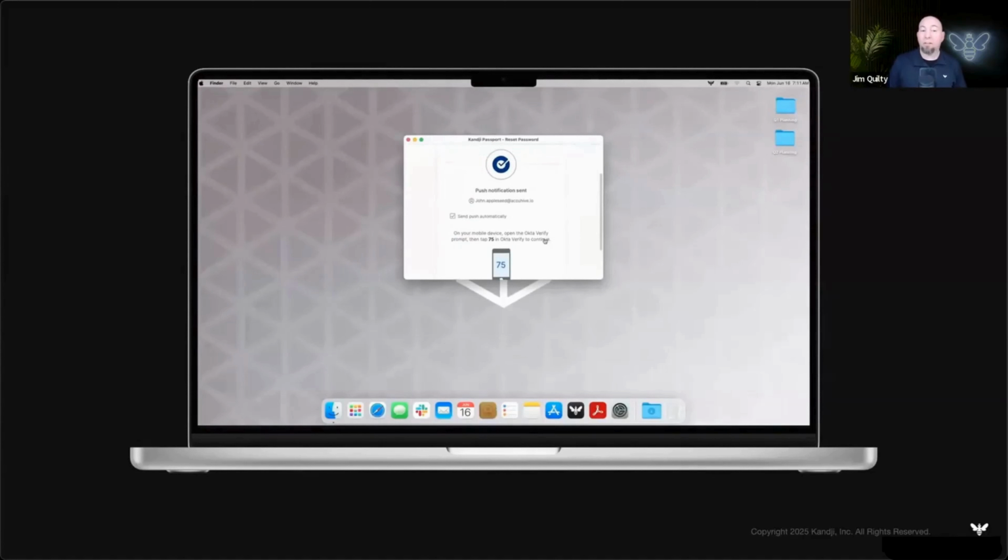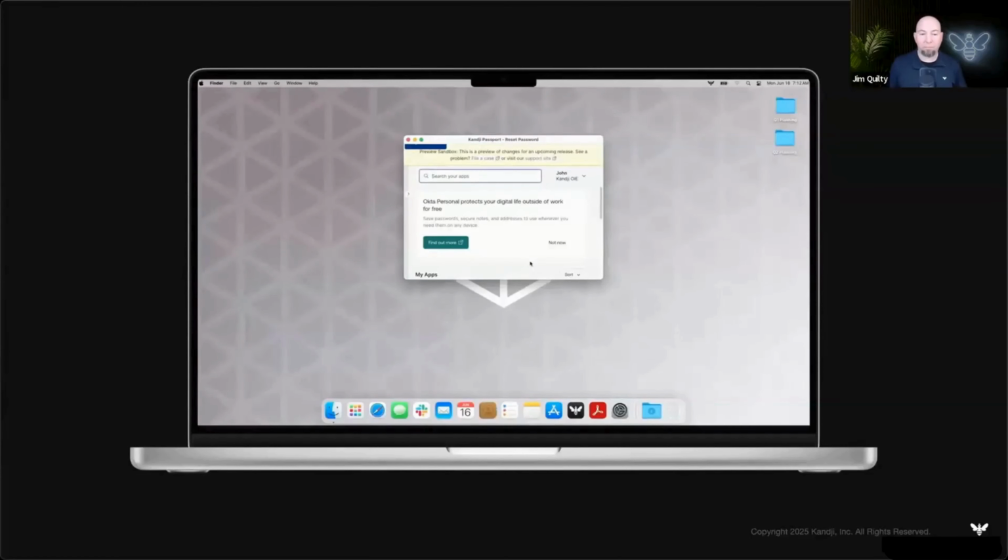For Okta, the user is going to enter their email address. Then they're going to have to provide a second factor to prove their identity. They could have chosen an email, but in this case, we used a push notification through Okta Verify. After validating their identity, the user can update their password. When the user finishes and closes the password reset window, Passport is automatically going to check and do a validation in the background to see if the password has changed.